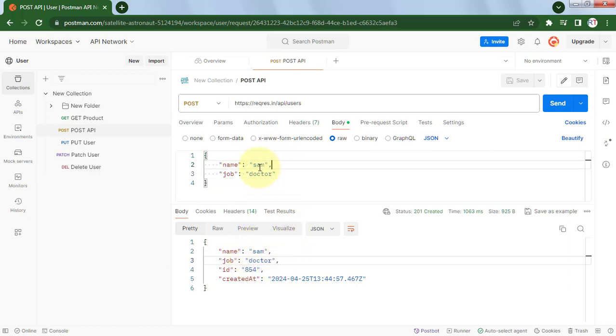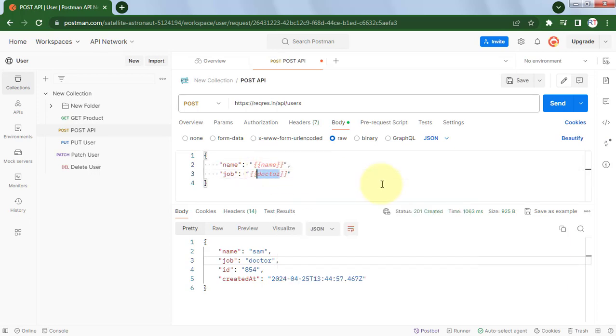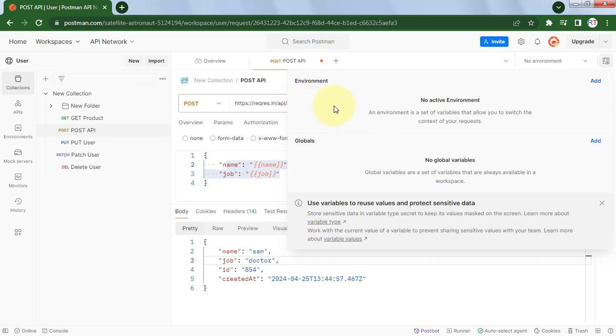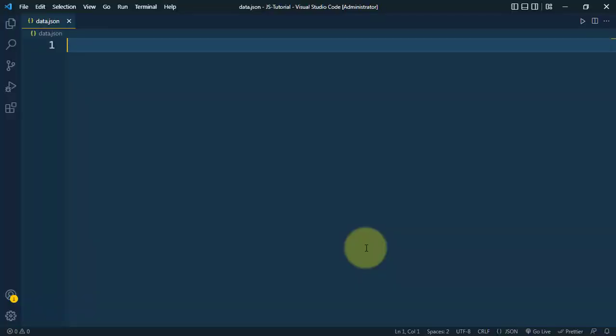So here, instead of writing the name, we're gonna use the name variable, and similarly for the job also we're gonna use the job variable. Now these variables will not come from the environment or the global variables, they will come from the external JSON or CSV file. So let's just create one external JSON file.